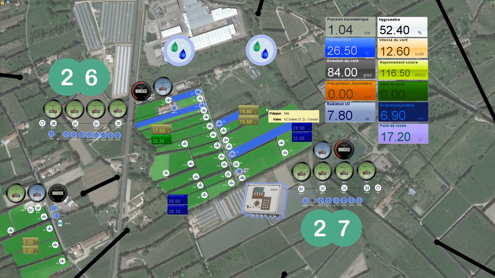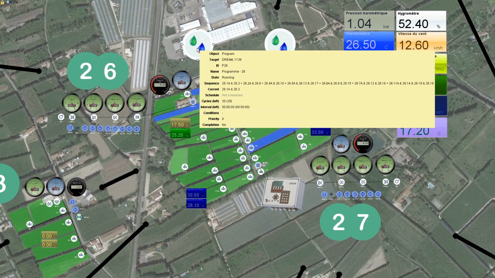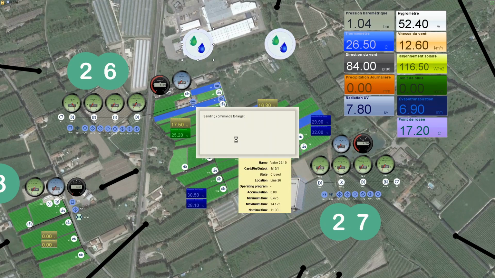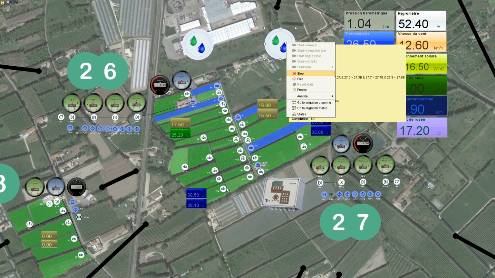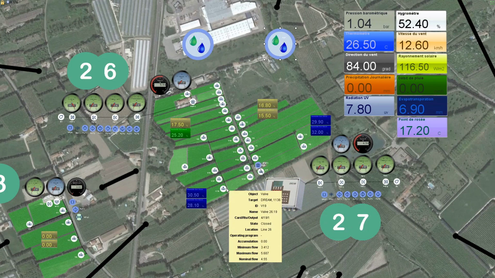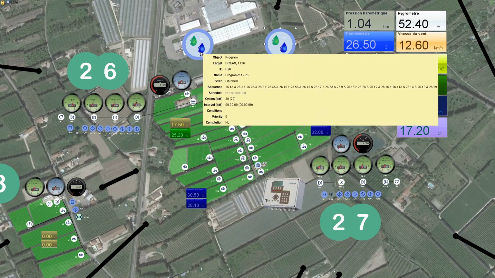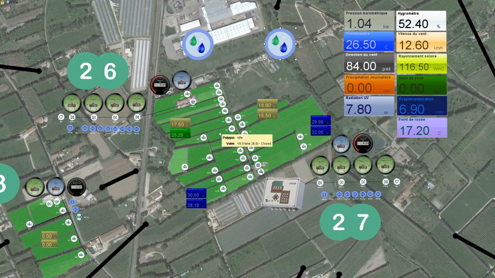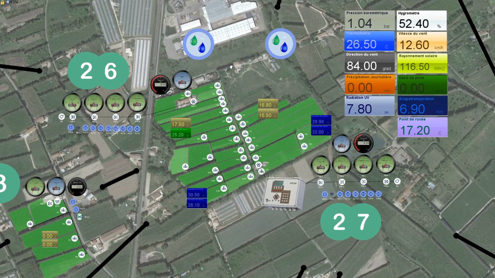So here is a very easy way to control your system. We can stop the program manually from this screen, and let's stop this one as well. Very quickly, in the next 5 to 10 seconds, we have a system that is completely stopped and ready to be worked on if there was a leak or any network anomaly to be fixed.